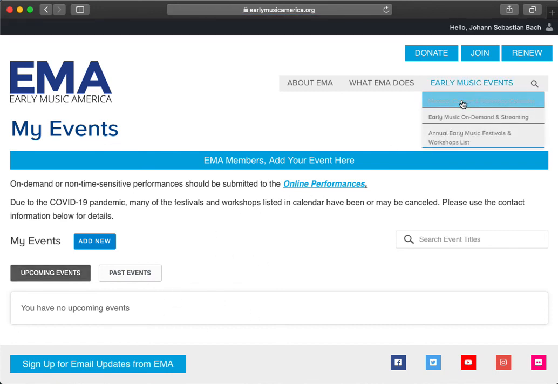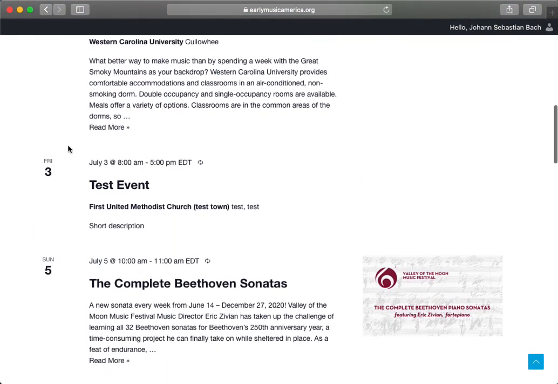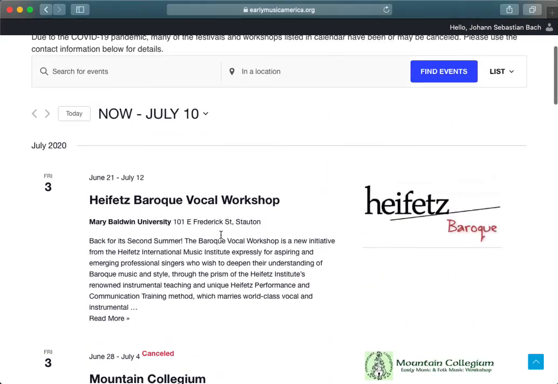And then you'd be able to find that by going to the user calendar here. And here we have the test event that I put in for this day and the time, and you could find that on the user calendar.